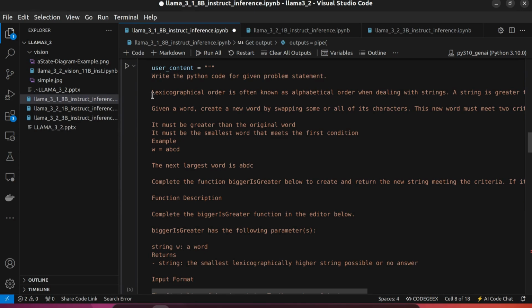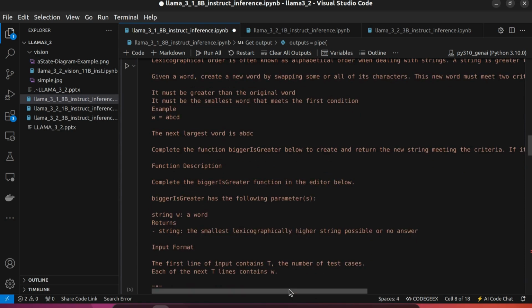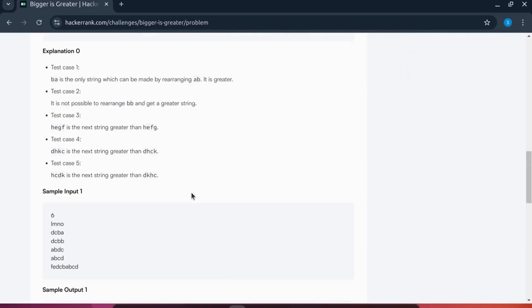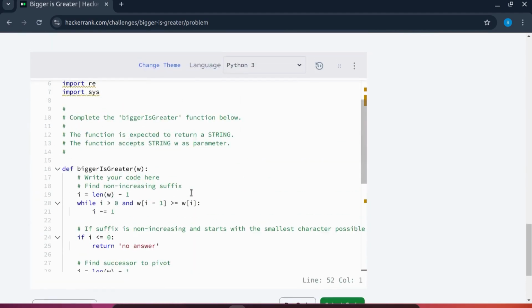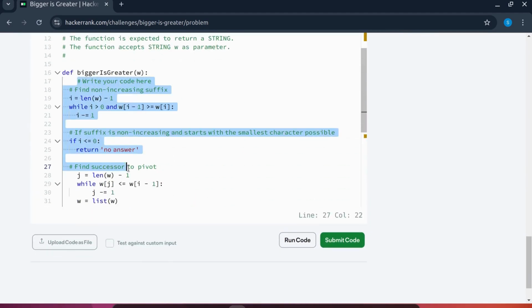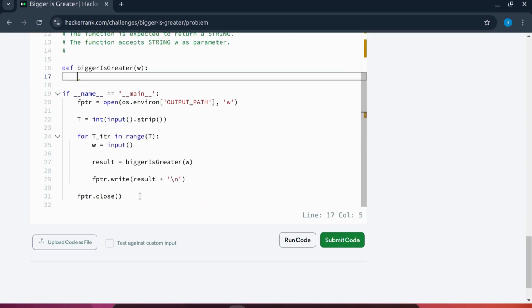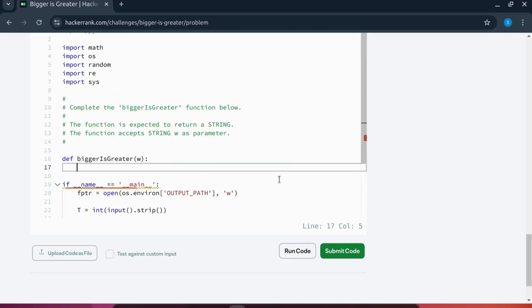lexicographical order, which is also known as alphabetical order when dealing with strings. I will not explain this problem to you, but whatever output the Llama 3.1 8 billion Instruct generates, we will paste into this section. I will delete this one first.